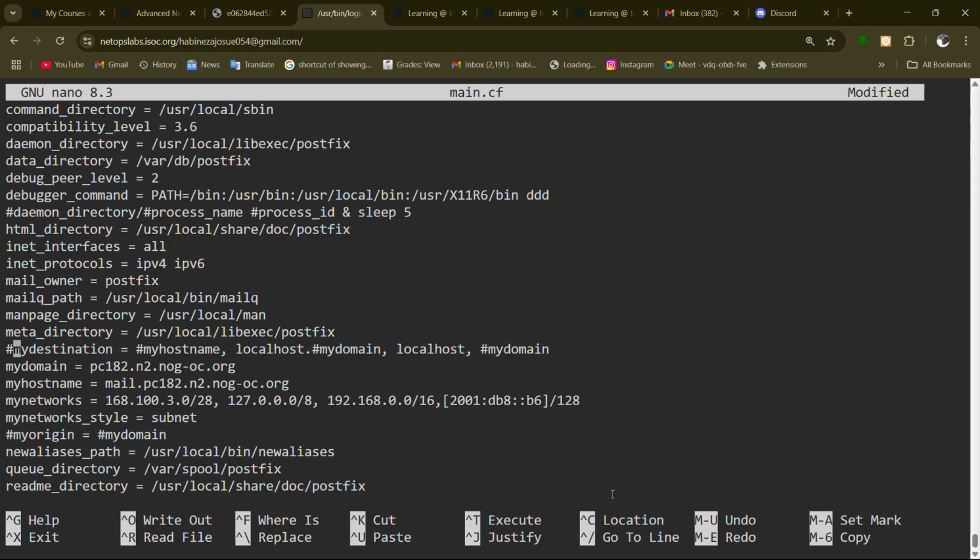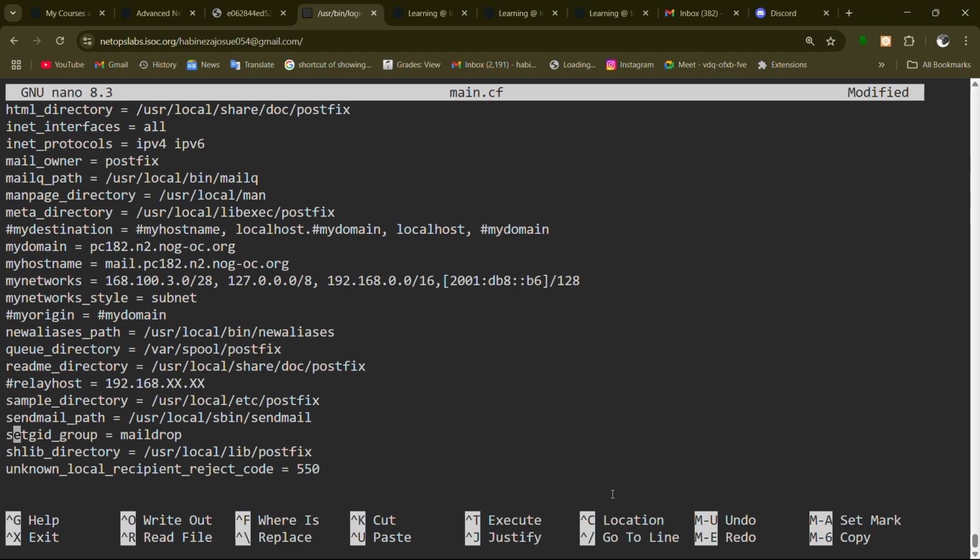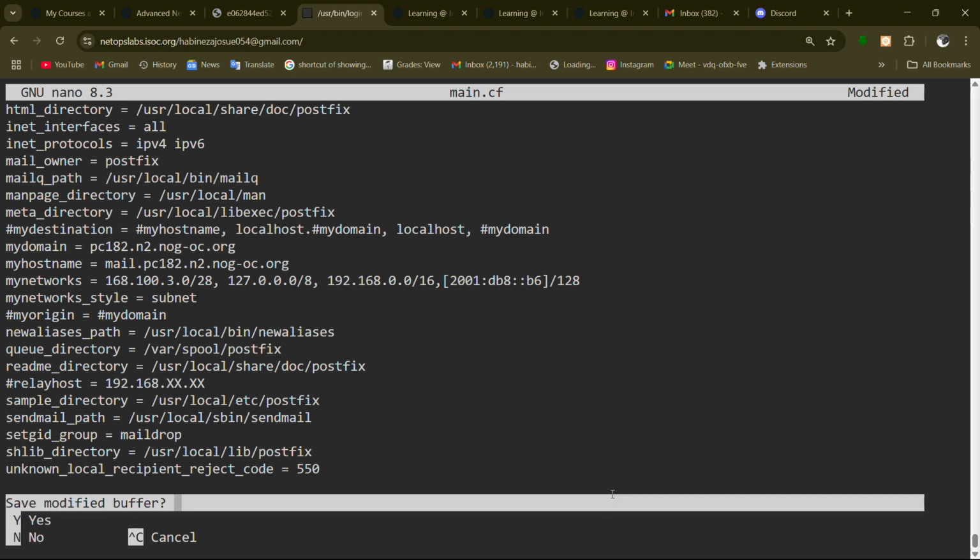I think nothing else, so I can save this file: Control X, then Y, then enter.